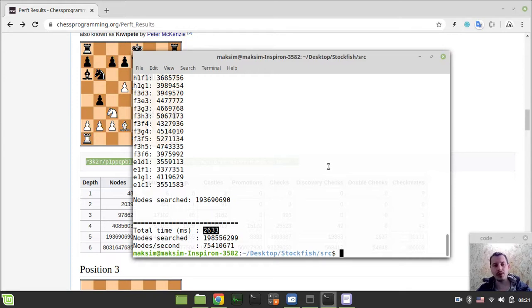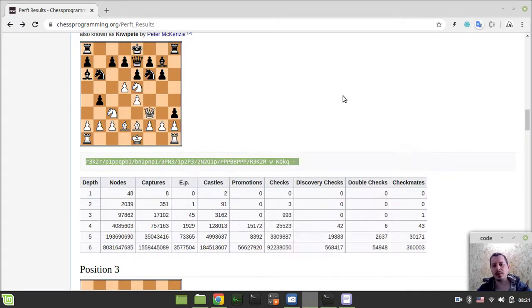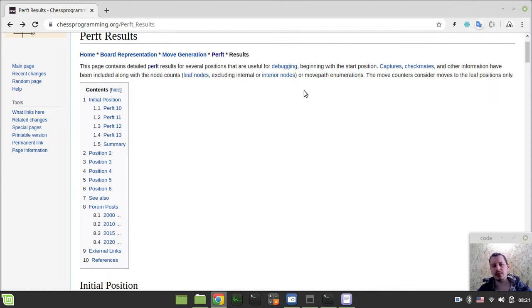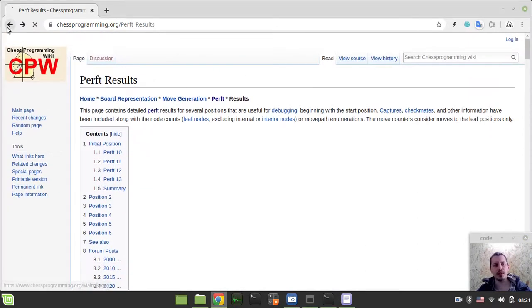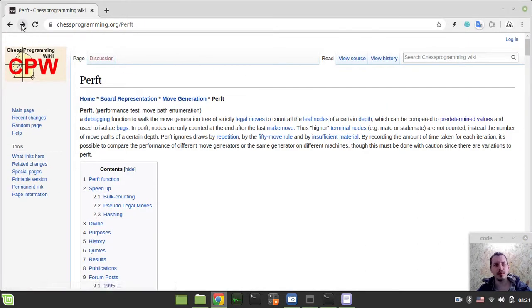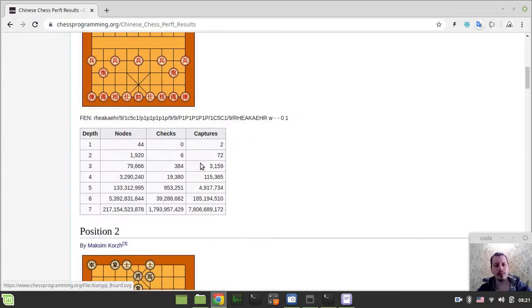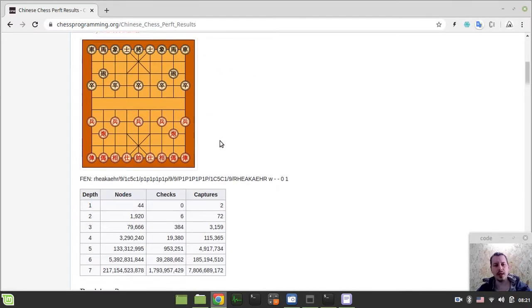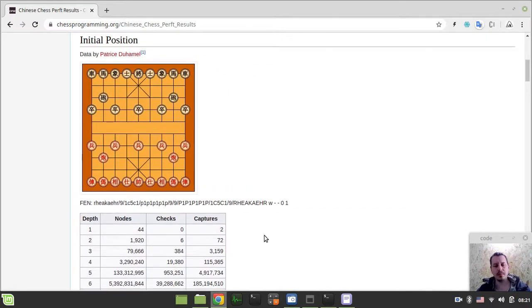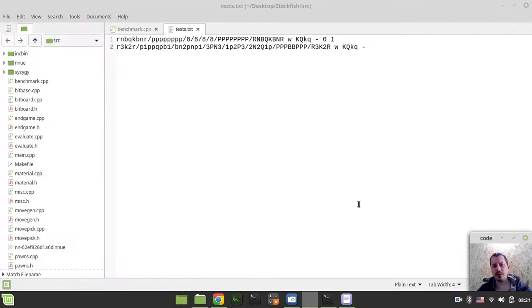And now let's go to the most interesting part, the Fairy Stockfish. Okay, just to give you an idea, because we don't have any information for Janggi, but for Chinese chess I can actually show something. Yeah, let's go for Chinese chess perft, just to grab the FEN, just to have a look at the FENs. Okay, so now the same thing with the Fairy Stockfish.